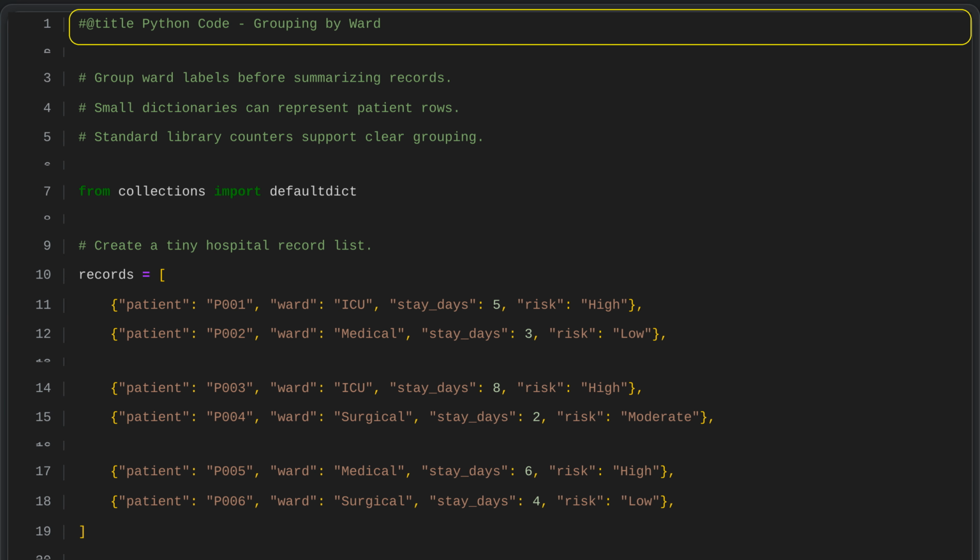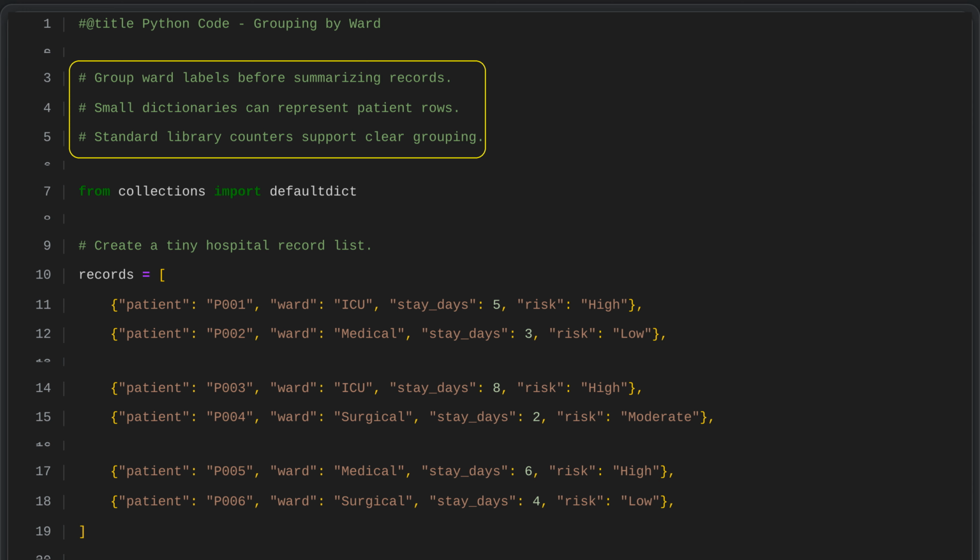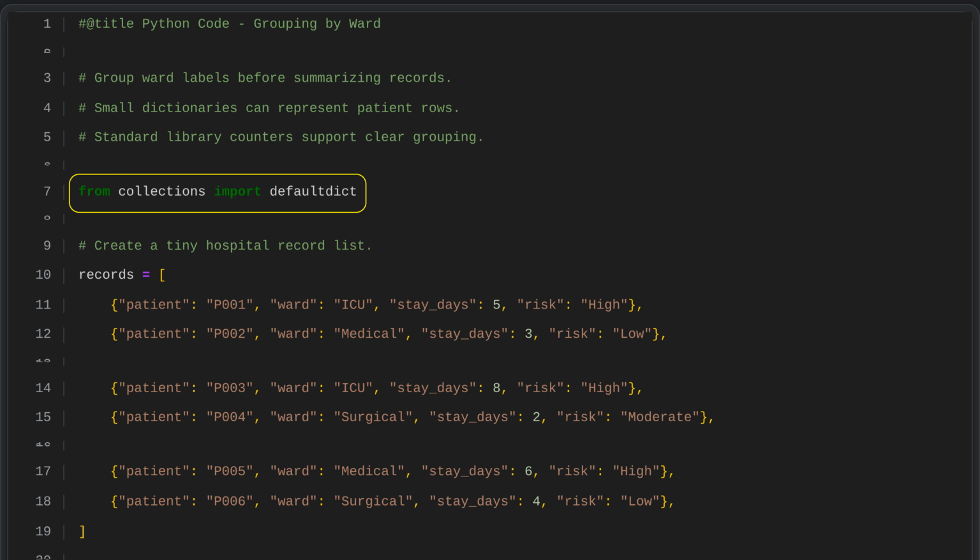Python code. Grouping by ward. Before summarizing patient records, group them by ward label. Small dictionaries can represent each patient row, and standard library counters provide a clear way to count and summarize the grouped records. The code imports the default dictionary tool from the Collections module to organize patient records by ward.